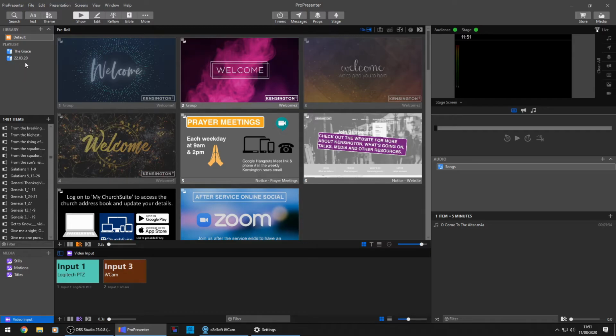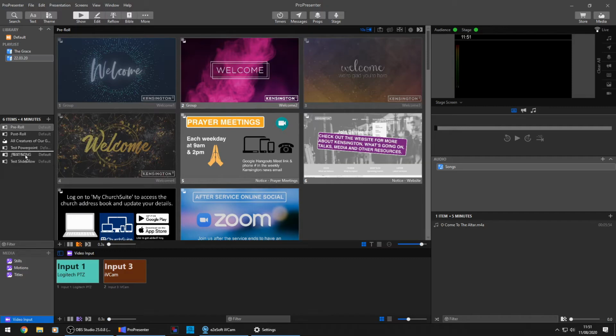Next, just under the default library, you have playlists. So for example, clicking this one will bring up the playlist for this date. And on that, once you've clicked on that, you will then see each of the items within the playlist. So you can have in there things such as the pre-roll and the post-roll. You can have in there videos, presentations, and of course the songs.